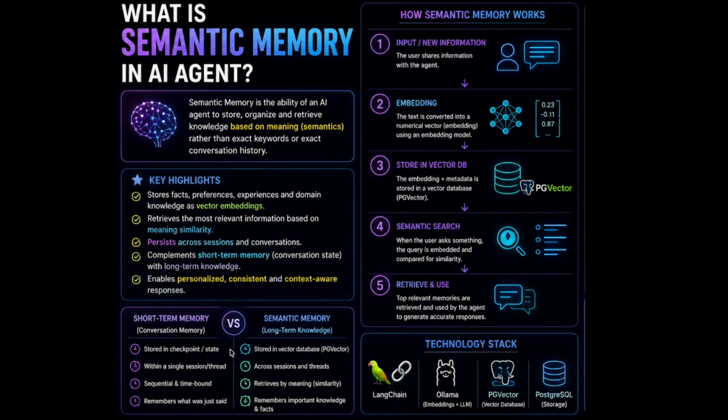So what is the exact difference between semantic memory and short-term memory? Short-term memory is stored checkpoint-wise. Whenever we save anything in the database, we add a checkpoint, but semantic memory is stored in a vector database in the form of vectors. Short-term memory stores data within a single session or a thread.